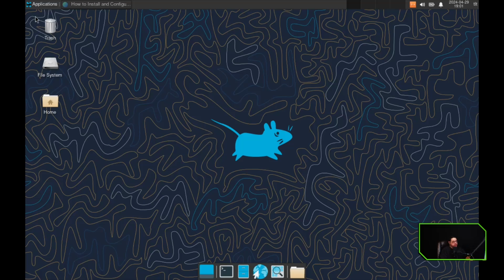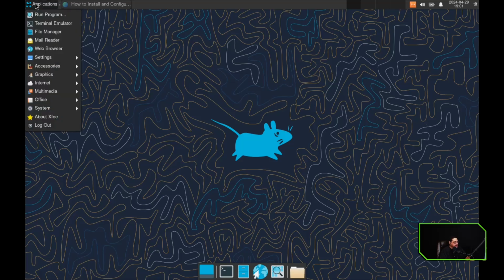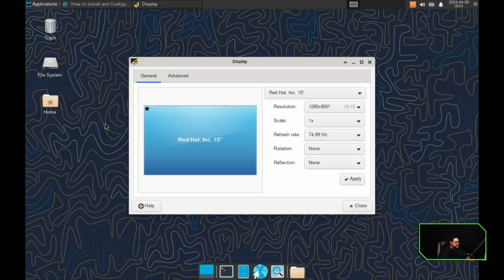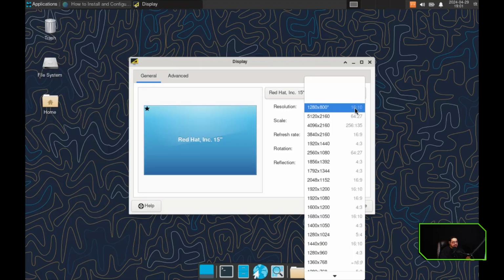So first, what we're going to do is make this look as it should in a nice resolution. So let's go ahead and do that by going here. And then we're going to go to settings here. We're going to look for display. There we go. And we're going to select 1920 by 1080, which is somewhere in here. Let us find it.